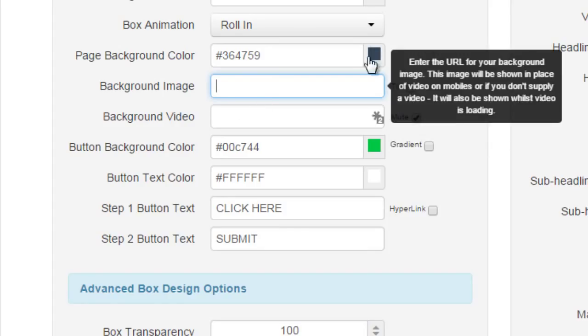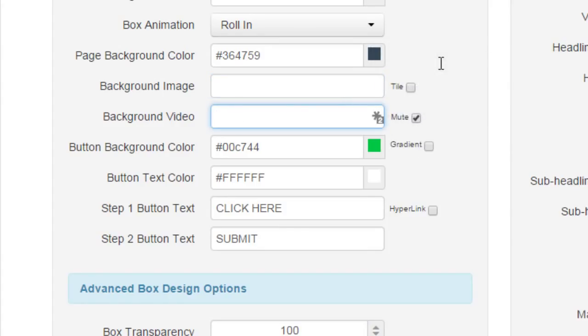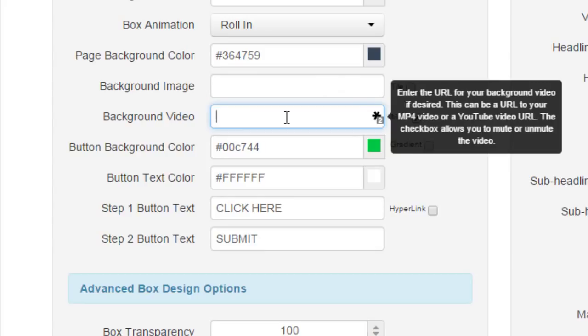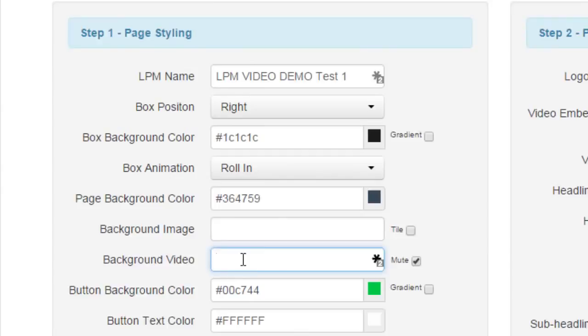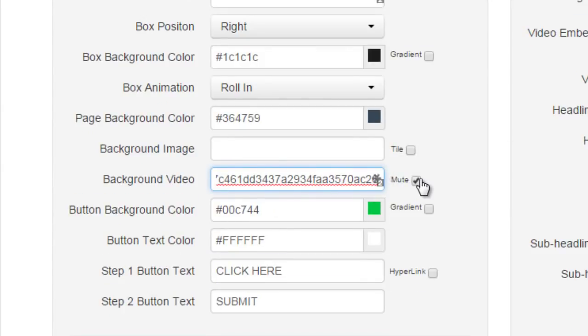Now, in this case, we're going to do a background video. And for this, you can either enter a YouTube URL or a direct link to a .mp4 file, or you can also use Vimeo. And of course, if that video has audio, you can mute it or you can unmute it. Next, we can choose the button background color, and you can also choose a gradient if you want to. And in this case, I'm going to make a gradient.